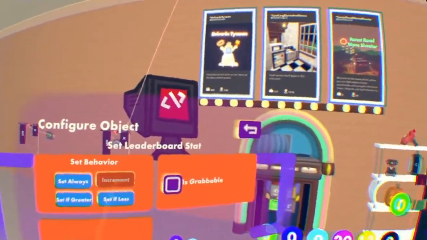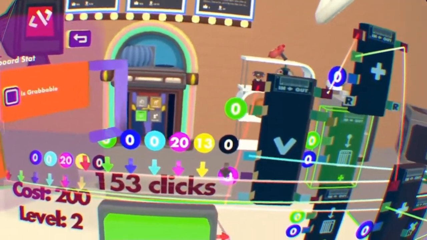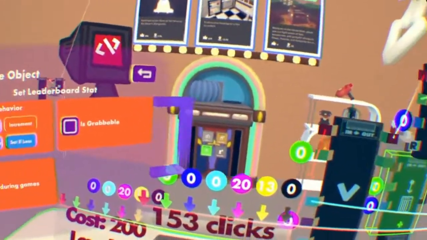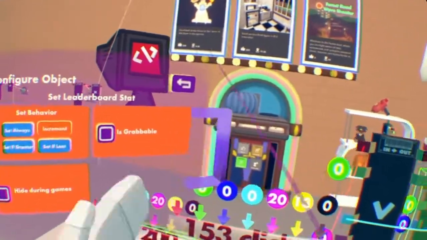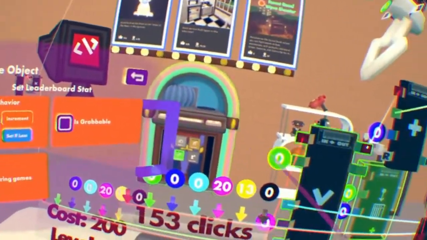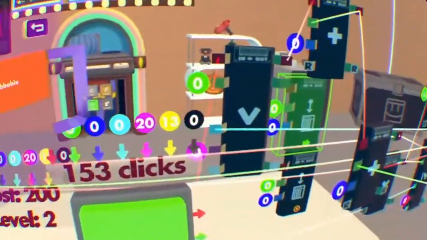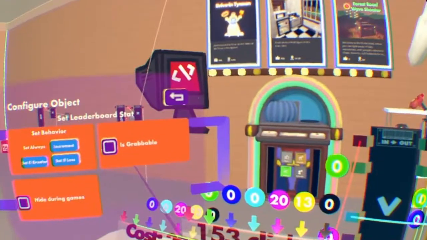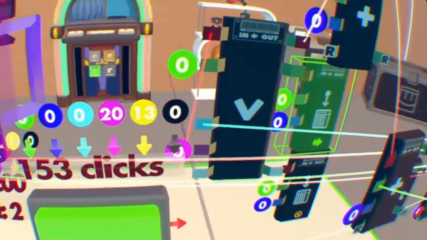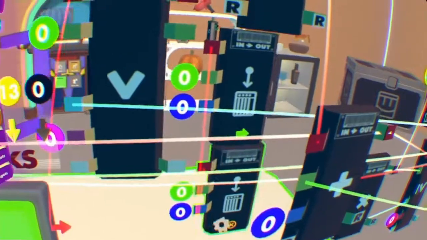And increment, which is not recommended at all for this, is where you can click it, and it'll increment. So where it'll add. So if you have 153 clicks on one save, and you have 100 clicks on another, you save the game, it'll give you 253 clicks, which is not what we want. So we're gonna set it to set always. So no matter what, when the button is pressed, it will set the save stat to 153, or whatever click you're at. So, we're going to get one of them for upgrade level. We're going to get two of them.